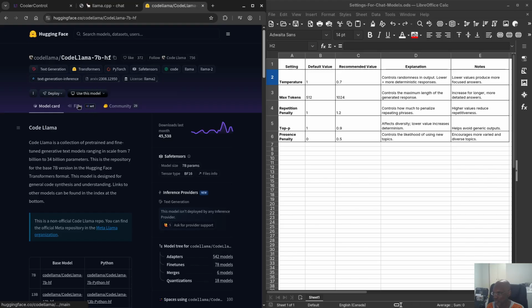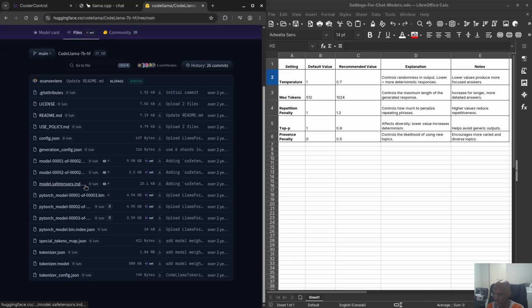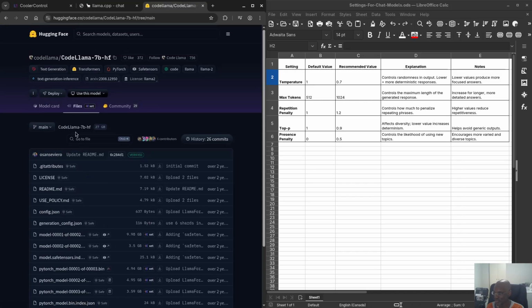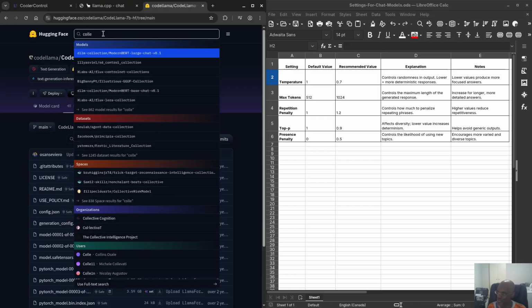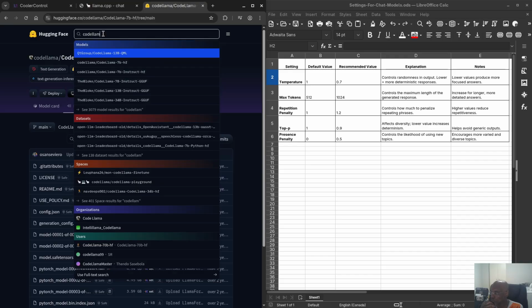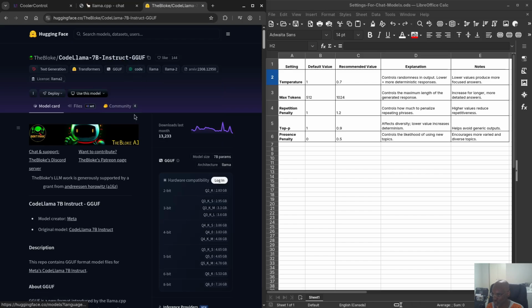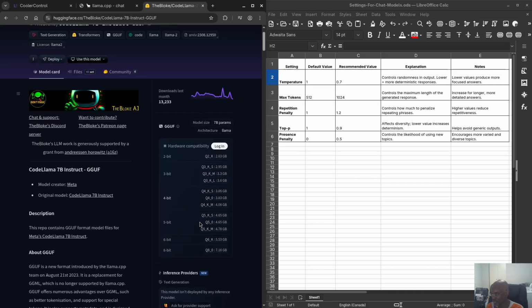You can just go in files. Hopefully it will be here. Okay, this is not what we want. We don't want Python stuff. Oh, that's actually pretty big too, 27 gigs. So let me grab a GGUF one. As you can see here, this is the one that I got: the Q4 KM, which was 4 gig. Now that wasn't any good.